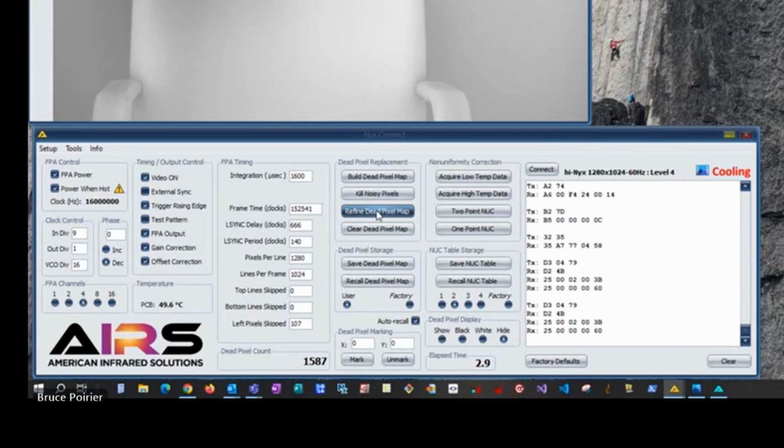And that tends to identify pixels that are misbehaving in a manner that makes them stand out just a little bit from the background. They're not unresponsive, but they're not responding correctly. Typically, it's the pixels that are behaving non-linearly. So that's what refined dead pixels does.